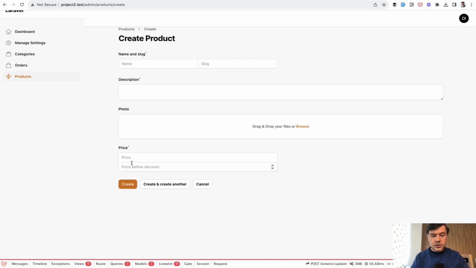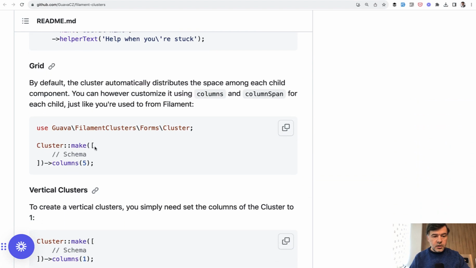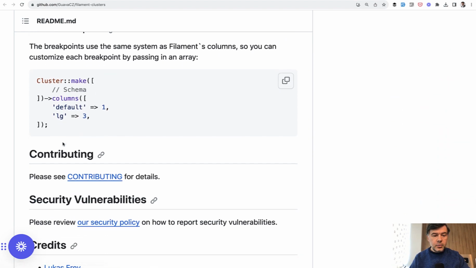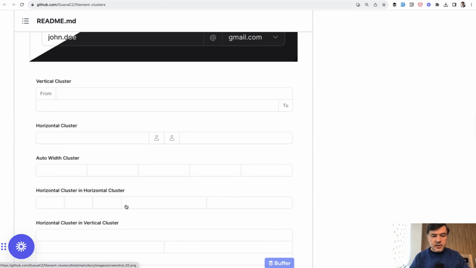Label, placeholders, and a cluster. So this is a vertical cluster, this is a horizontal cluster. You can of course experiment with more layouts, and in the documentation they have examples for grid with columns, breakpoints, and more examples visually here, as you can see on the screen.